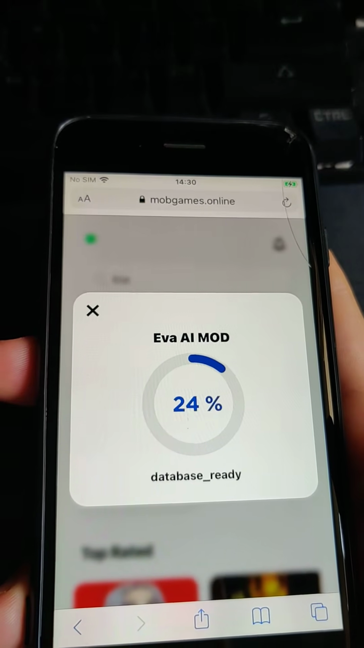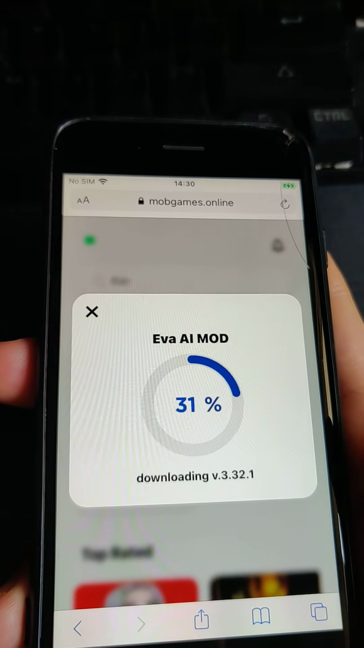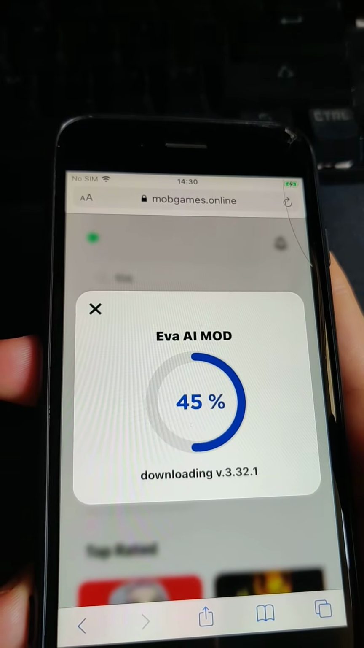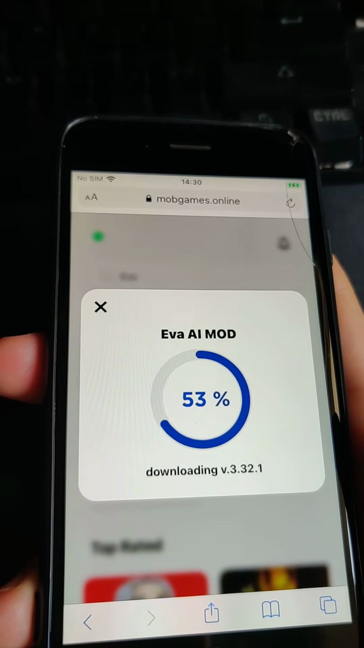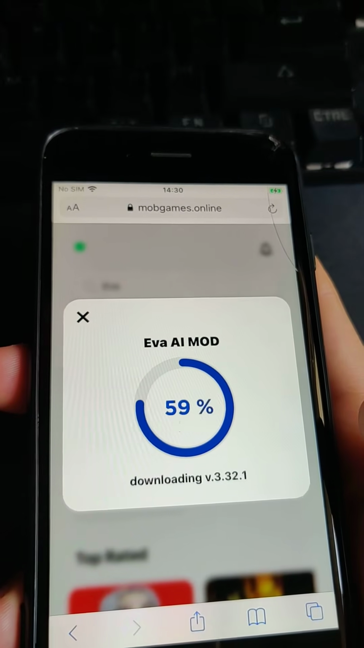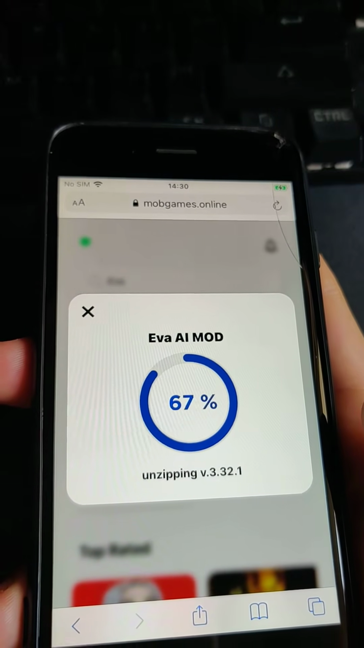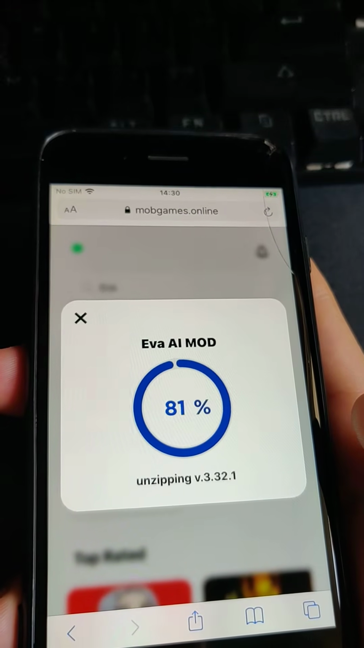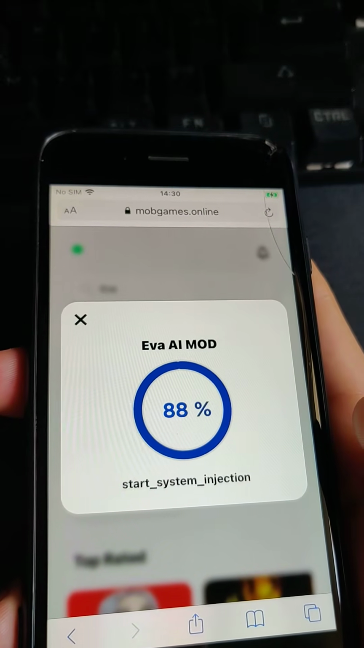So now we are installing and downloading the Eva AI mod, and I will show you the other step, what you need to do to get the Eva AI mod on your device. So let's wait till we go to 100% here.